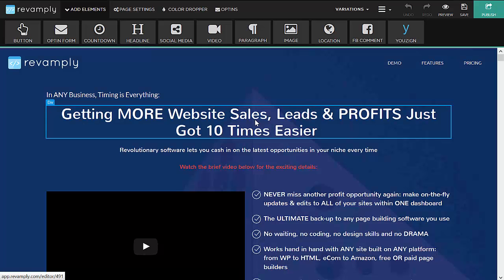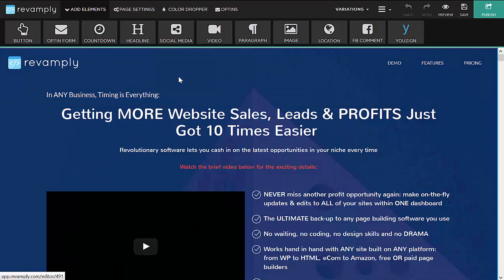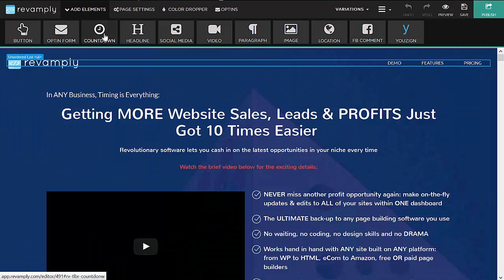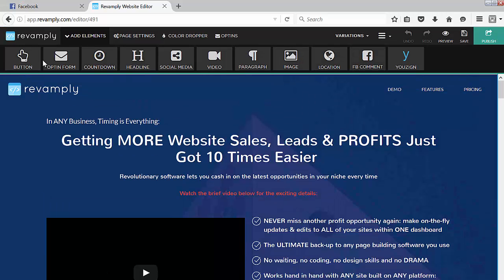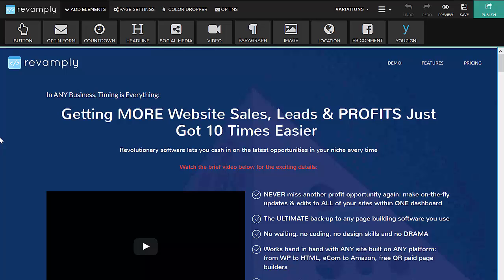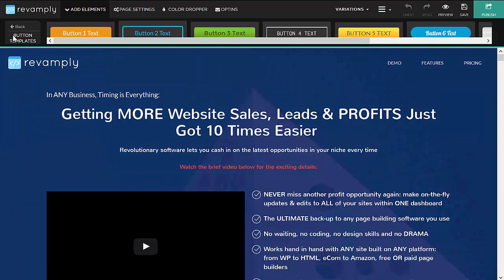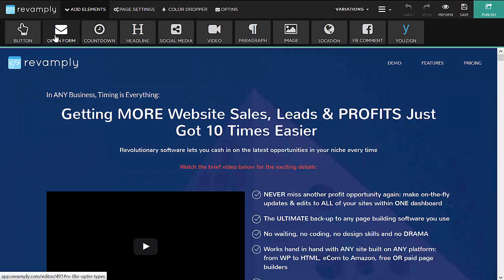Before we start showing you examples, let me discuss with you the options that we have on top of this page. We have add elements such as adding buttons, opt-in forms, countdown, headlines, social media, videos, images, and we have a couple of built-in templates that you can already choose from, such as these.